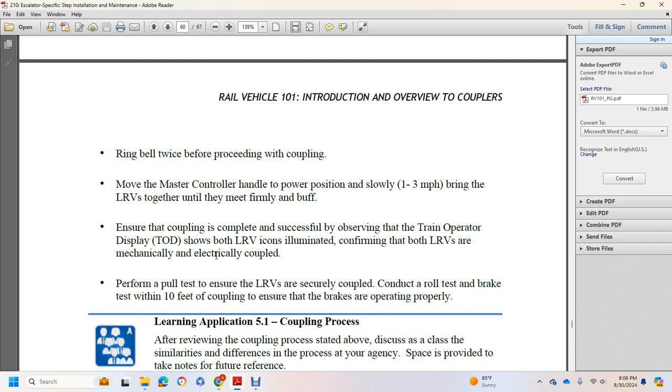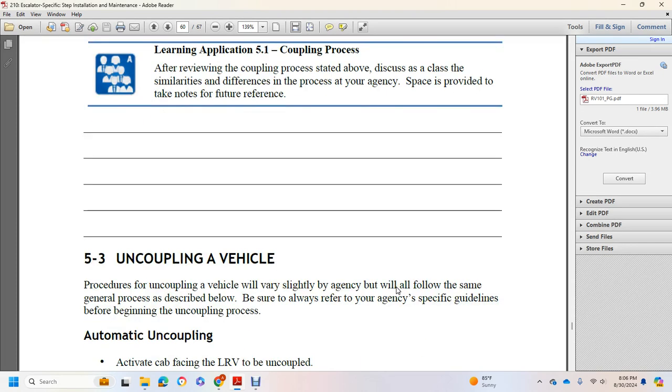Perform a pull test. Ensure that the LRV is securely coupled with a conductive roll test and a brake test within 10 feet of the coupling to ensure the brakes are operating properly.